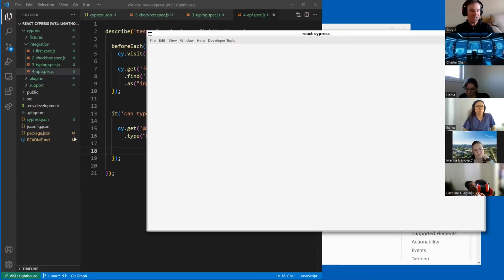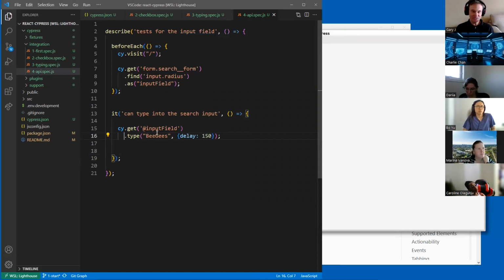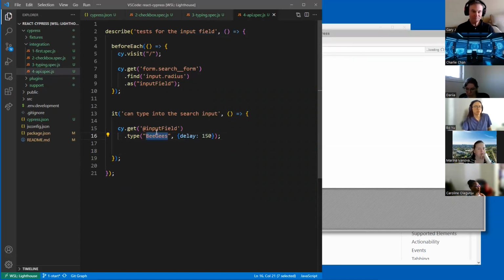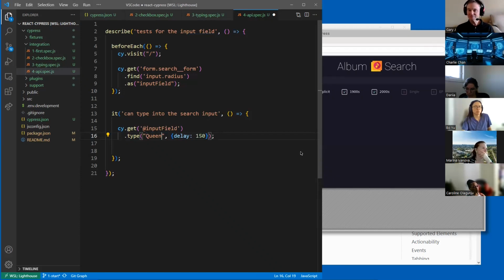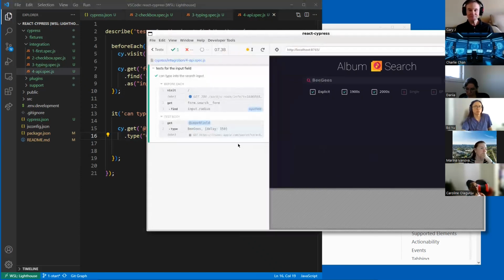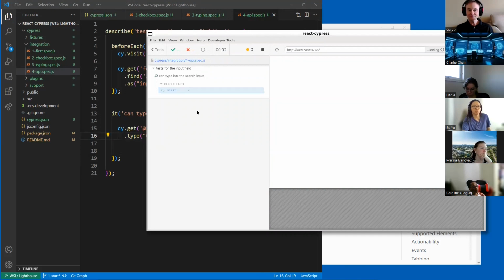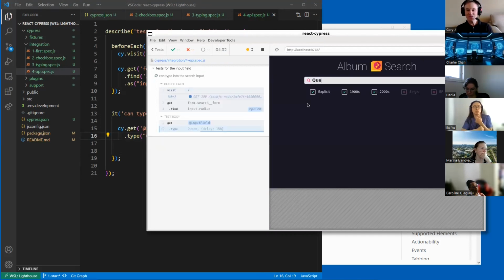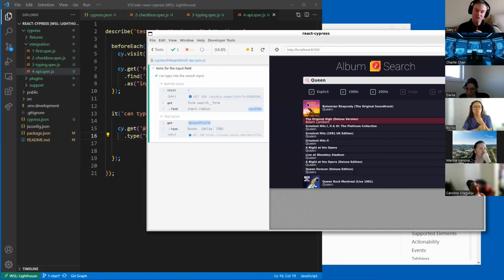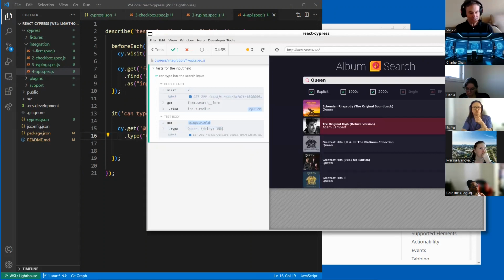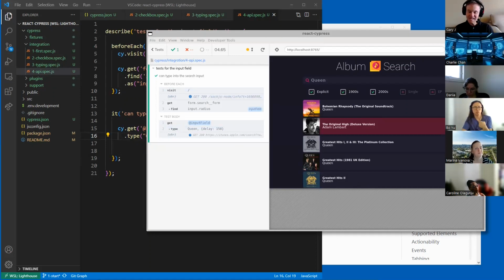Okay, and it's going to just type in, let's type something else. There, let's type in Queen. There we go, types in Queen. See the spinner? Yep, spinner's there. Okay, that works. So what I want to test is, when I do this, does the spinner show if they type something? It should show after some delay.